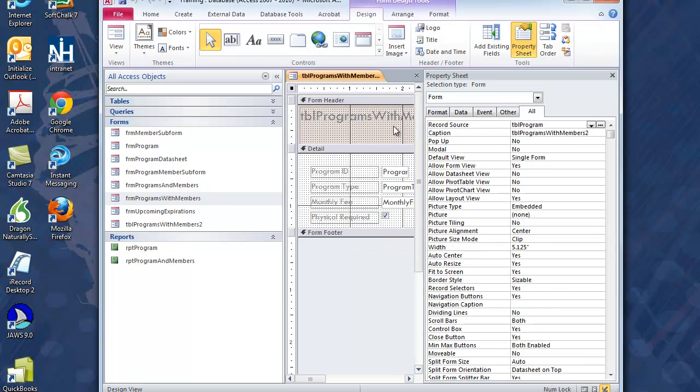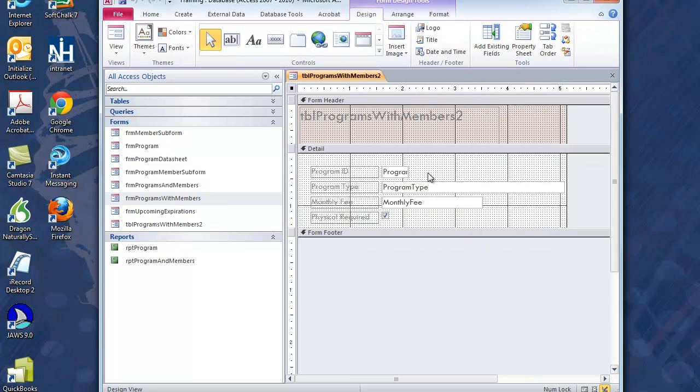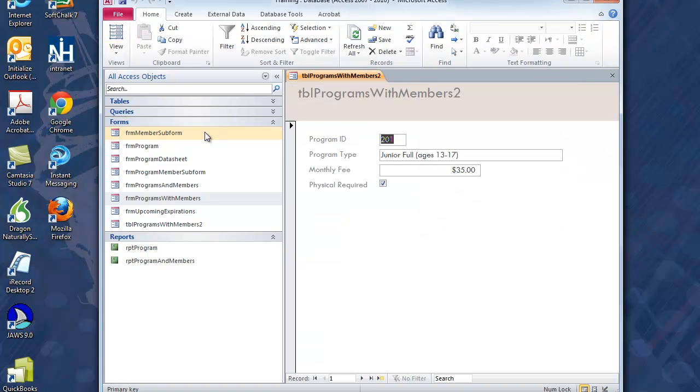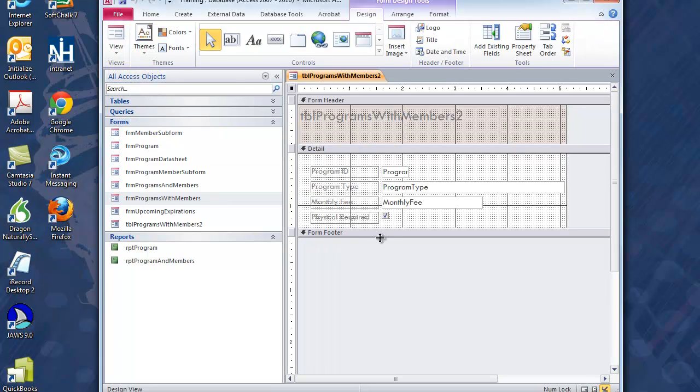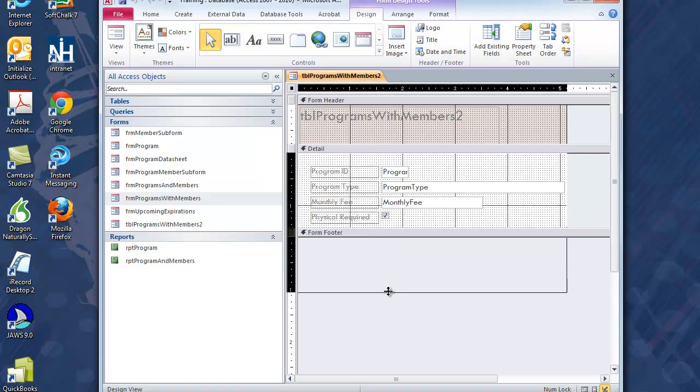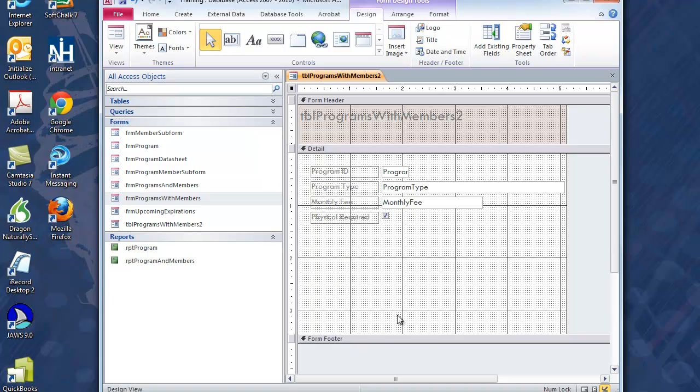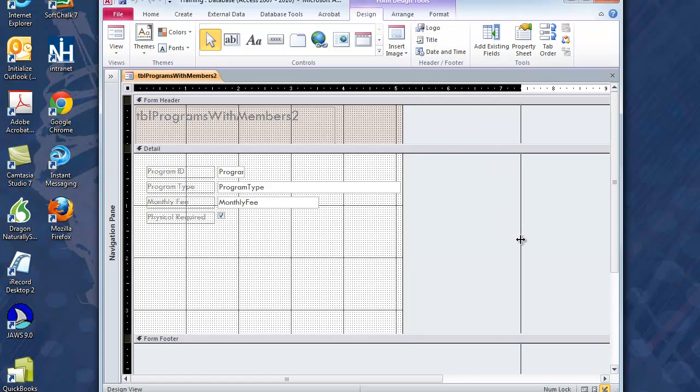Right now I have the form here in Design View. If I switch over to Form View, you can see this is what it looks like. Comparing it to figure 6-53 in the book on page 354, we have about half of it done. What I need to do is add the Program Members subform. So I'm going to create some space here by dragging down the form footer, and I'm going to place a subform right here.